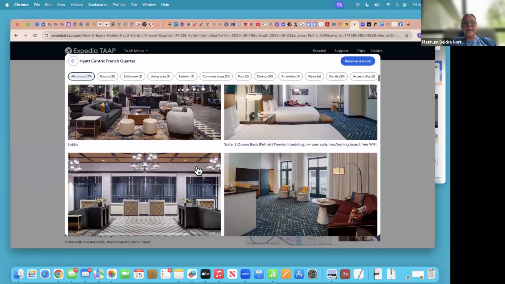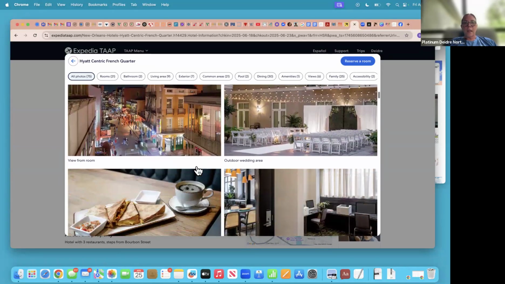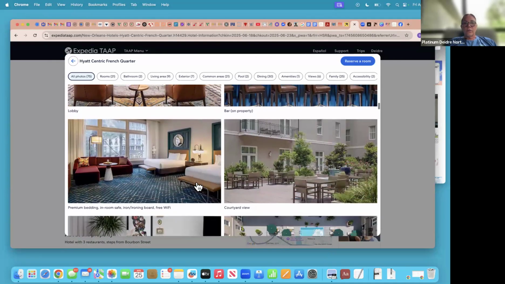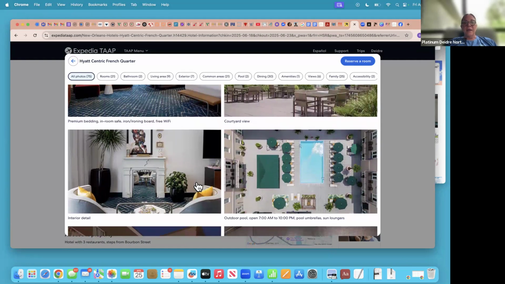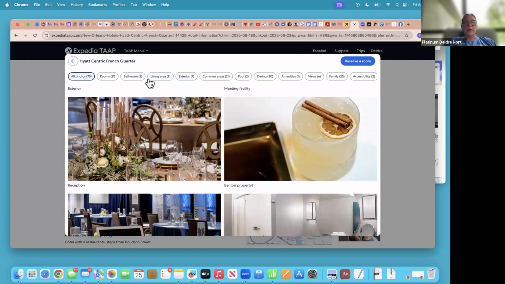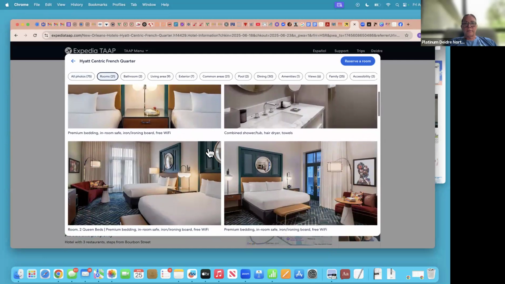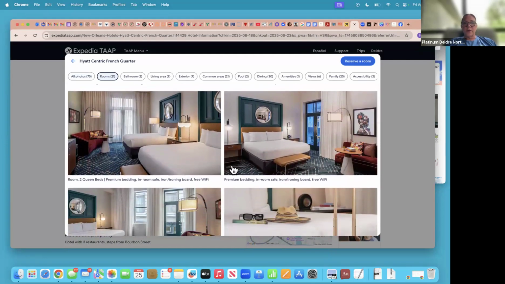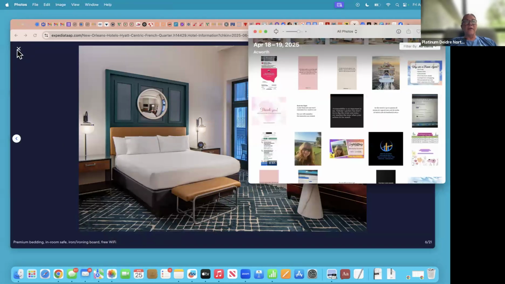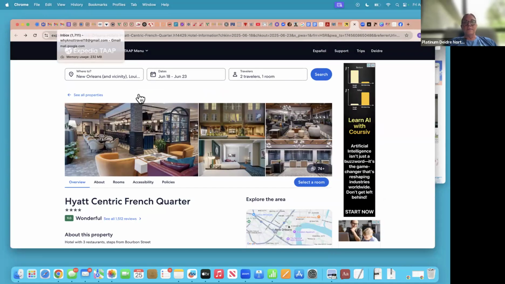But let's go find a king room that we put in this quote. You could add that one. So you can add as many photos as you want. Let's just do it right here. So this would be a good one. All right, so now we have those photos added. So now we're going to go back to that email.